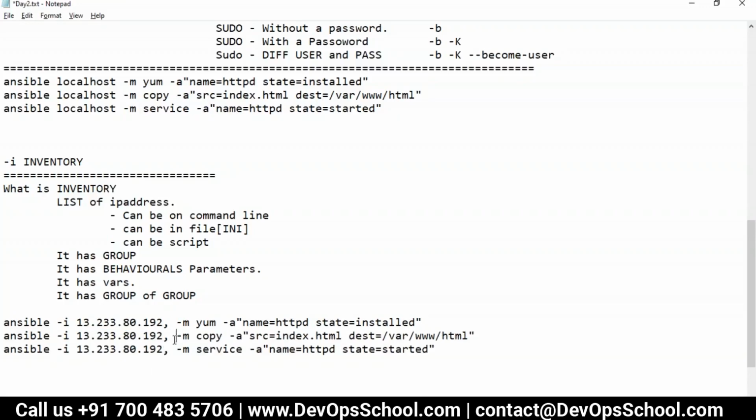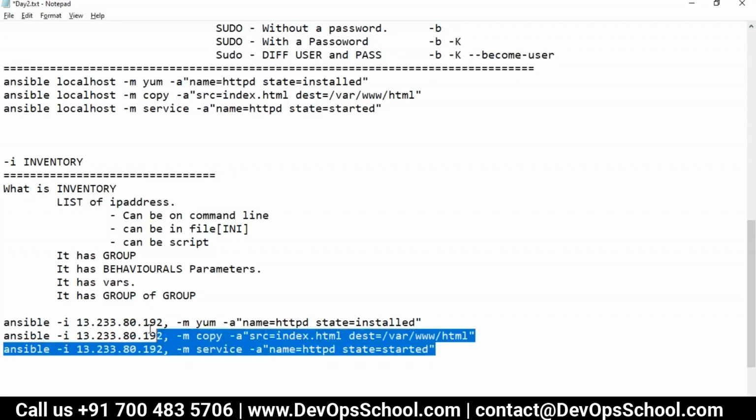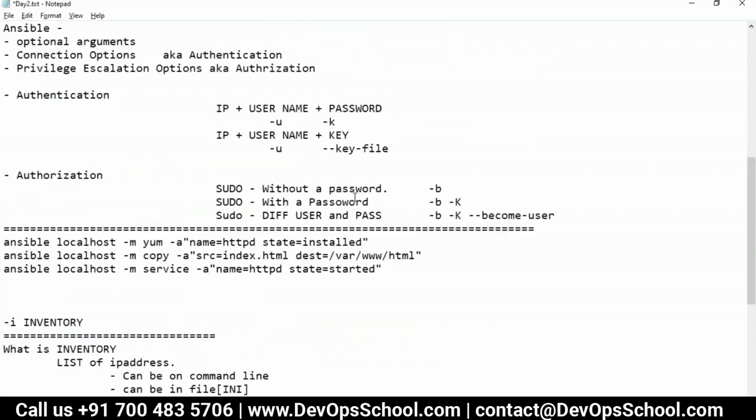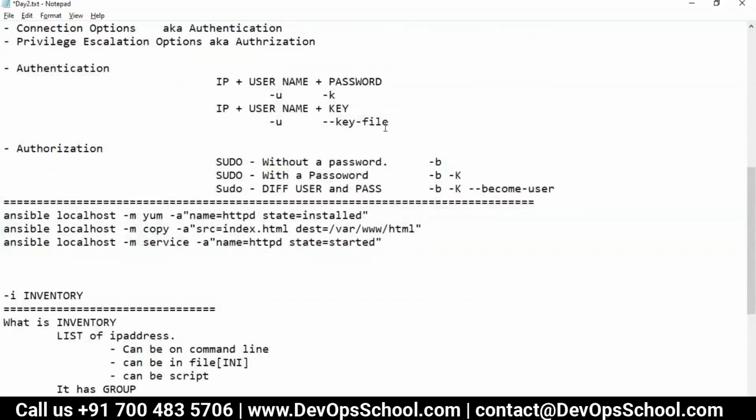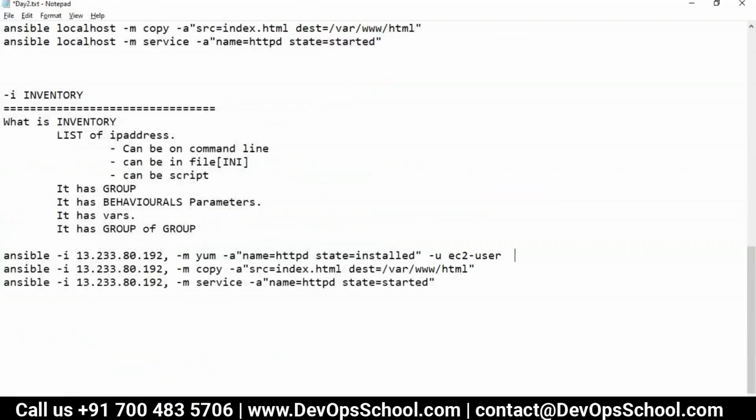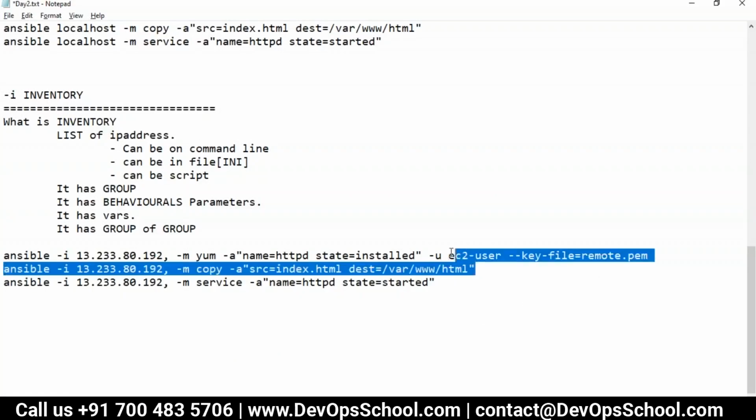Now you see here, what I am doing right now is passing the inventory with the command line, the remote host with the help of the inventory over the command line. Now the same module I am going to execute on the remote machine, but we need authentication. So for that I am using a username, ec2-user, and I am using a key file. What is this key file? Remote .pem. So this is the thing.